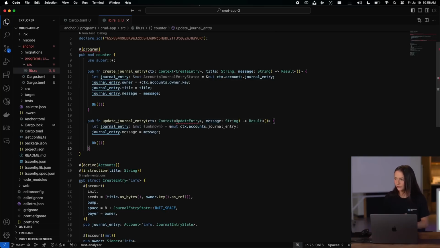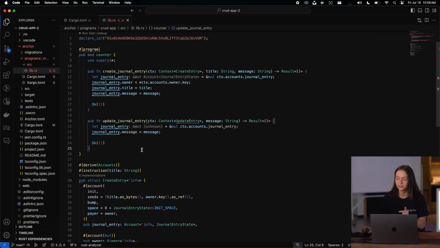Okay, so as you can see here, Copilot is really great and already knows what needs to be done for this instruction. So I just tabbed over through the Copilot suggestion, but we have the update journal entry. The very first parameter that's being passed through is the context. Now we need to define what this data structure is for the context.